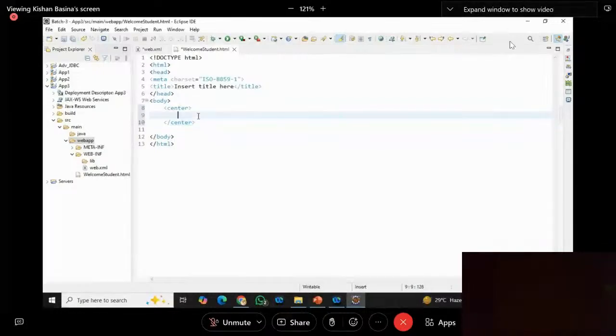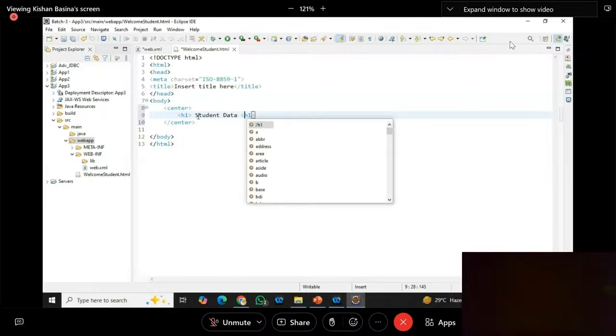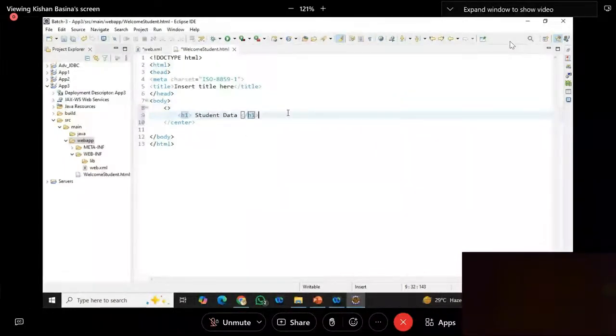Now inside this, going to write, let me go like H1, H1, and here welcome to student data. I'm just trying to write like this, and here let me just try to close. I'm closing my H1, student data. Okay. Now I'm going to create a form action tag.